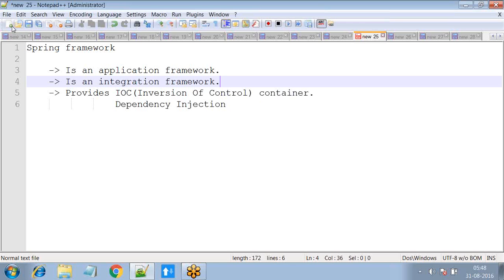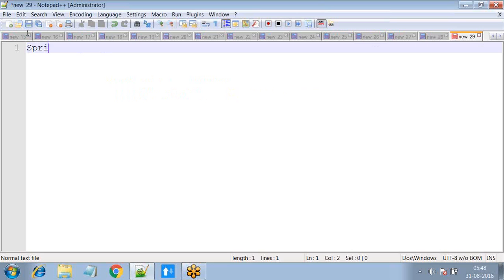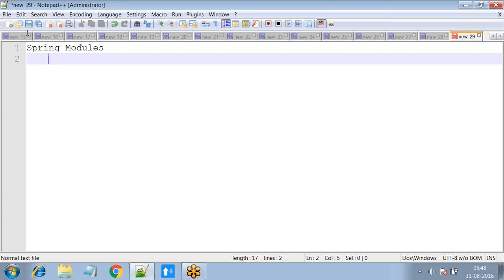So this is an introduction to Spring Framework. You'll find that in Spring Framework we have various modules. Each module has certain features which we can make use of. So the first module is the Spring Core module.